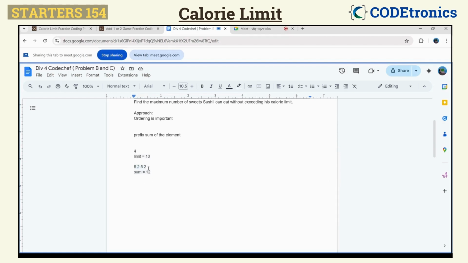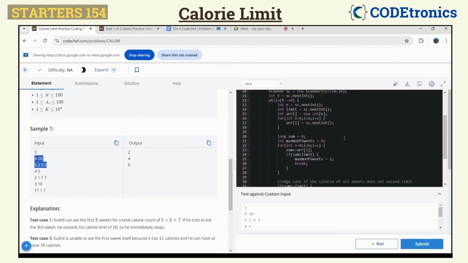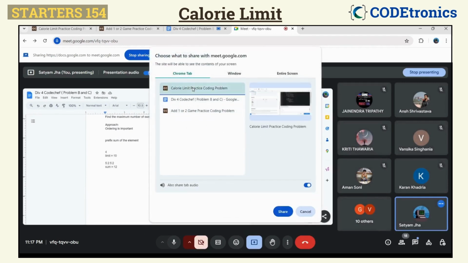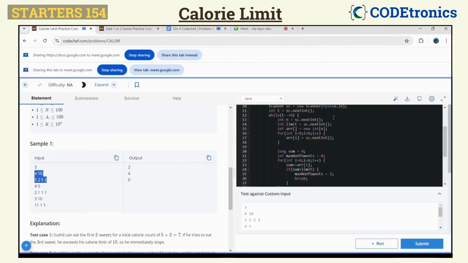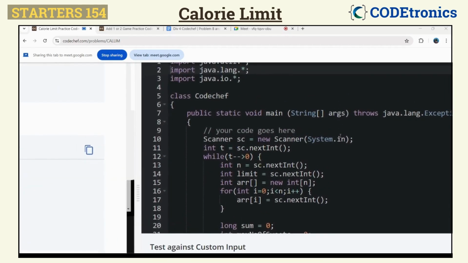Now there is an edge case: what if we can eat all the sweets, right? If we are just following this algorithm, then we might basically not handle it. Let me show you with the help of the code. Yeah, so here, I guess you can see the code.